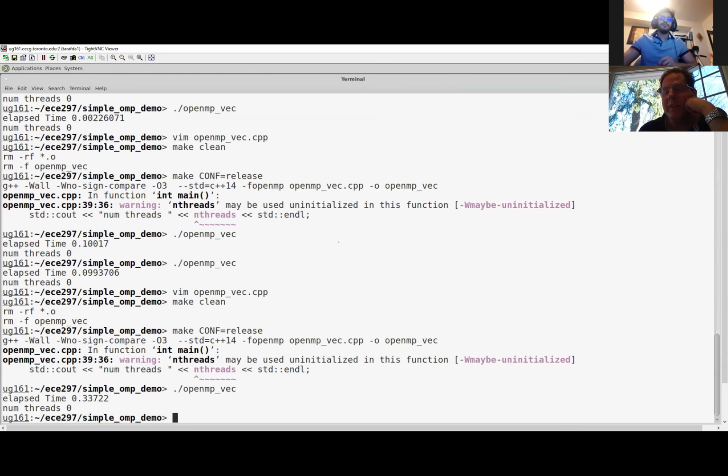Nate, can you do one more quick thing? You can show how to print out the number of threads. Sure.